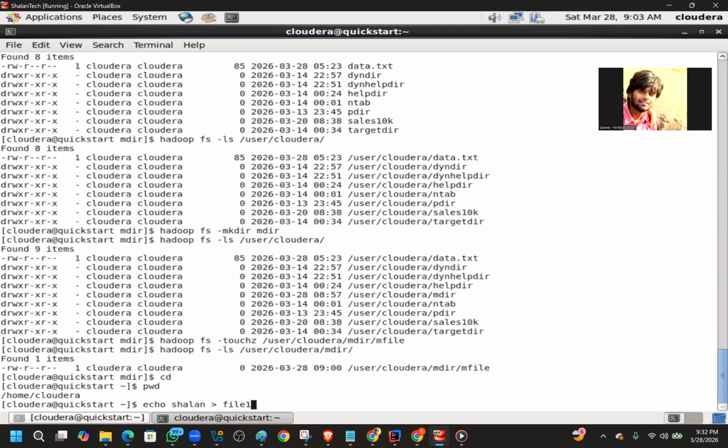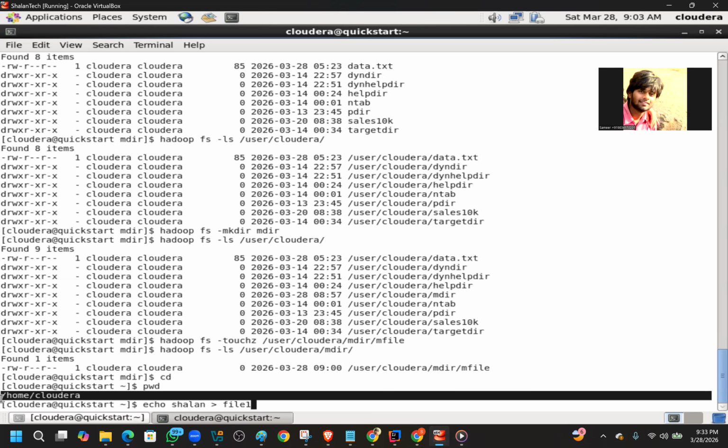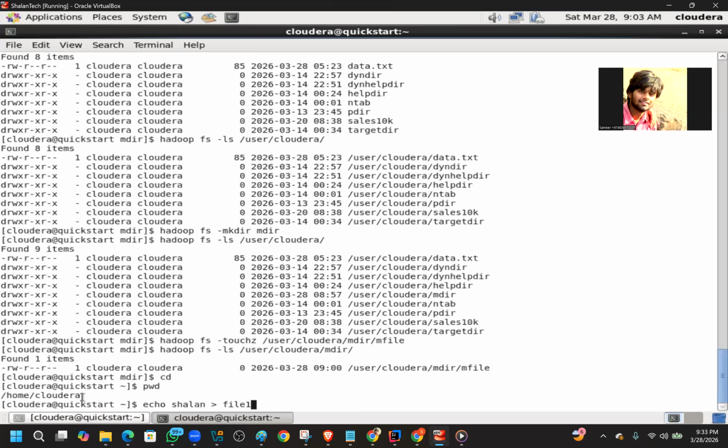Till now, have I created file 1? Where I am right now, I am in the edge node. I have come out of the Hadoop system. I'm not inside the Hadoop system anymore. I am in the edge node. I clicked on cd. It took me to the edge node. I am right now in my landing path, the edge node landing path.